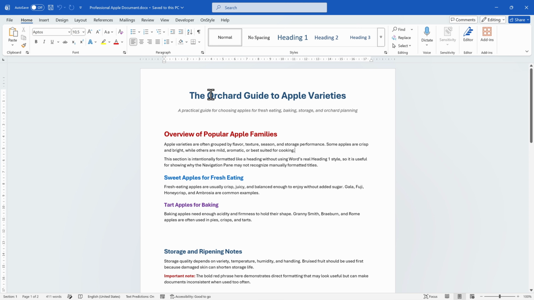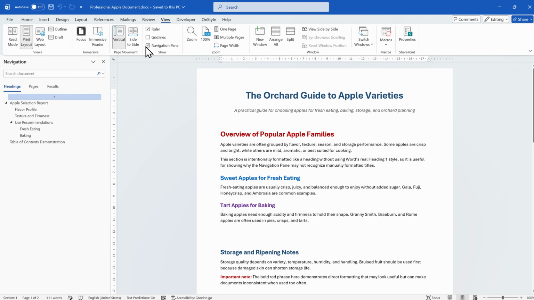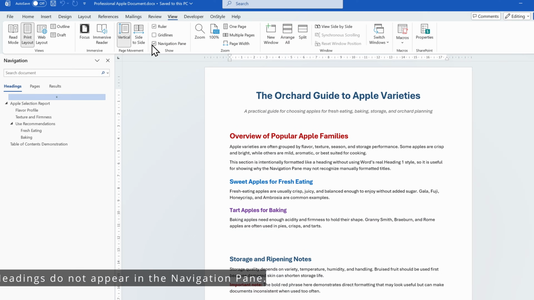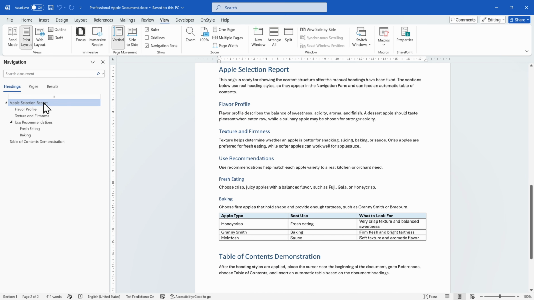Go to the View tab and check Navigation Pane. If headings are only manually formatted, they usually will not appear properly here. Heading styles help Word understand what a main section is, what a subsection is, and how the document is organized. To put it simply, they create structure. That matters because Word's most useful and most important features depend on a proper heading structure. They are useful for navigation, automatic tables of contents, consistent formatting, and much, much more.